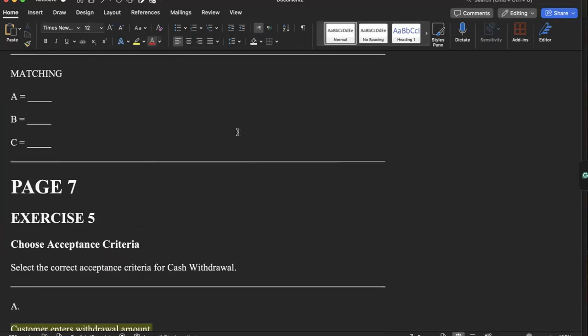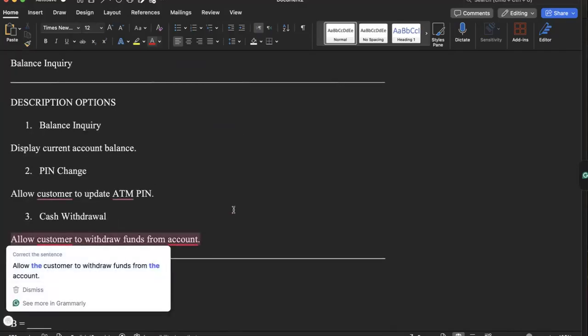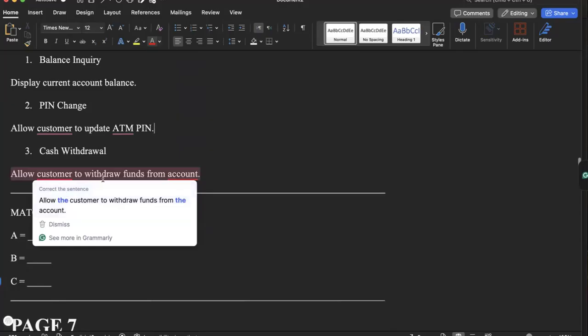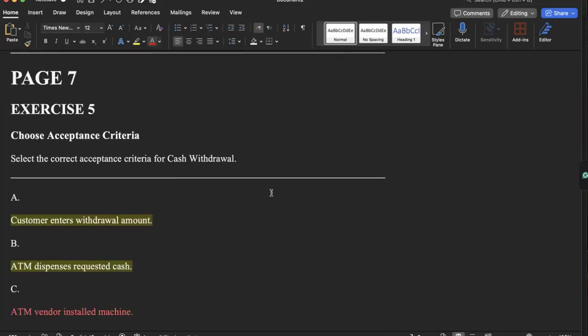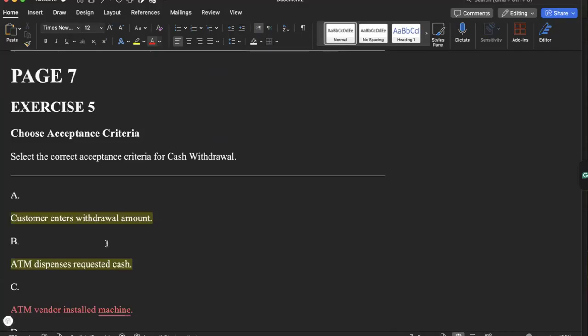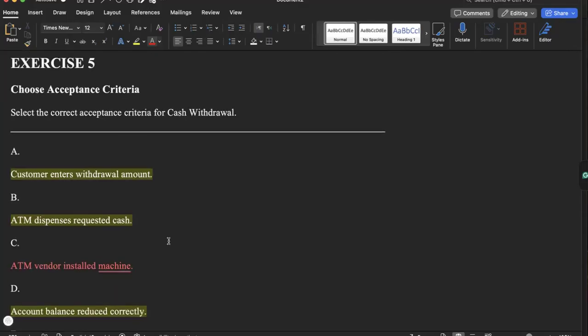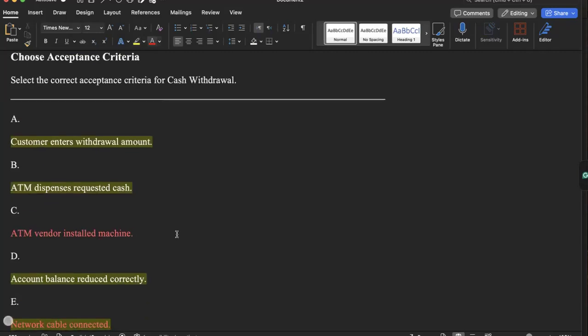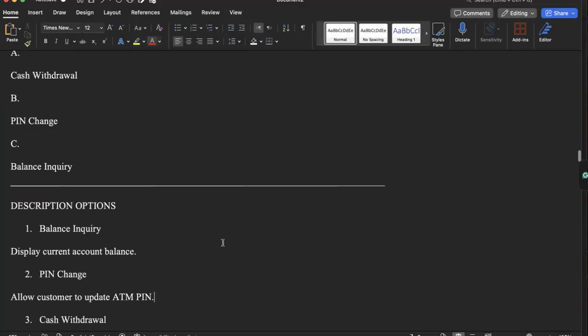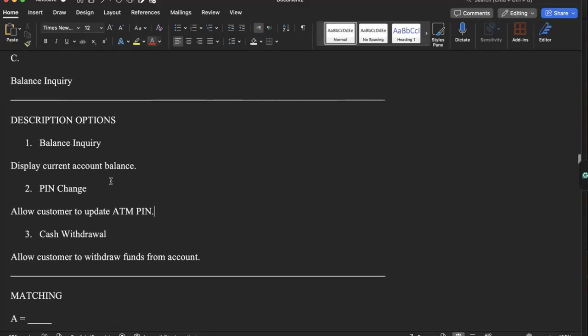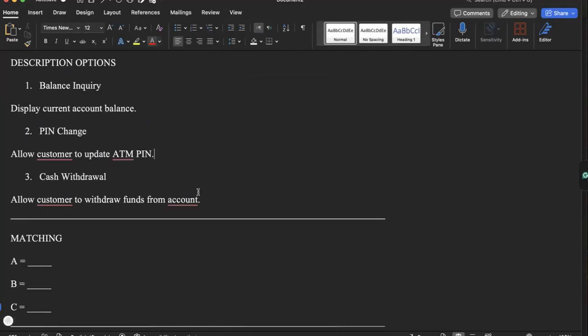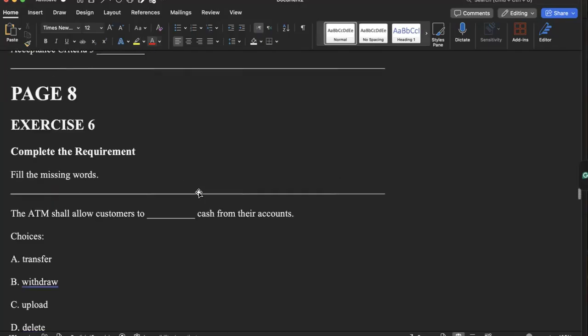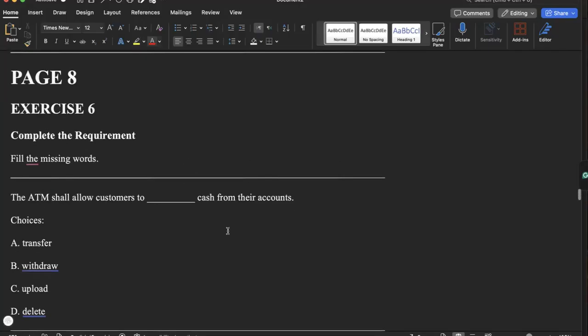Okay. So here your user story is written: cash withdrawal, allow customer to withdraw funds from account. Verify customer should be able to enter the withdrawal amount, verify ATM machine dispenses requested cash, verify account balance reduced correctly, right? So this is a complete user story. You can build a user story in a similar manner with acceptance criteria for the PIN change and the balance inquiry. Okay, that's your homework. So now let's build the requirement.